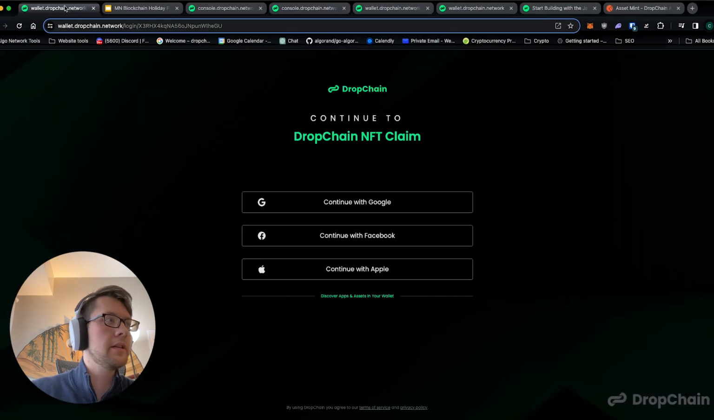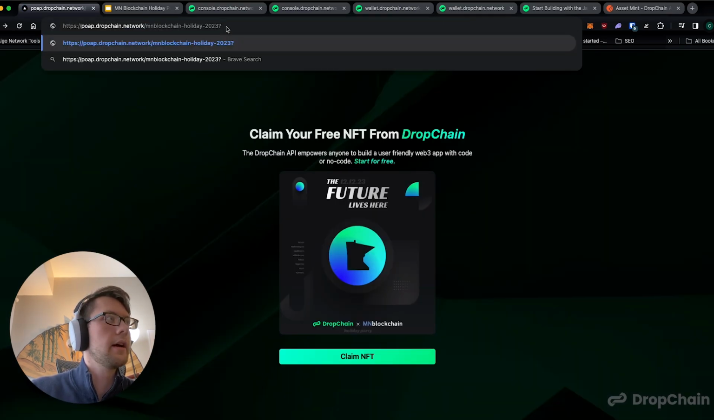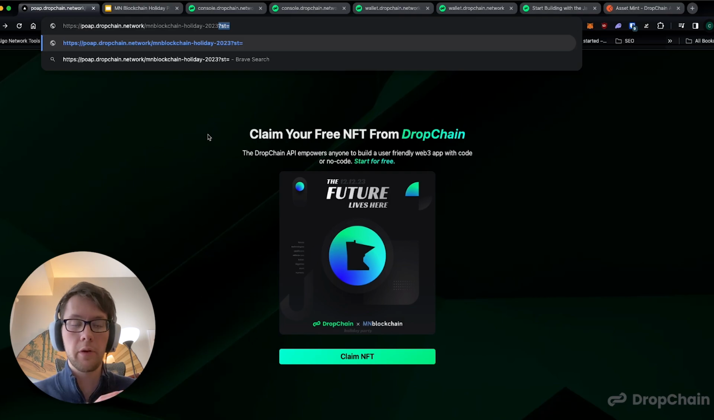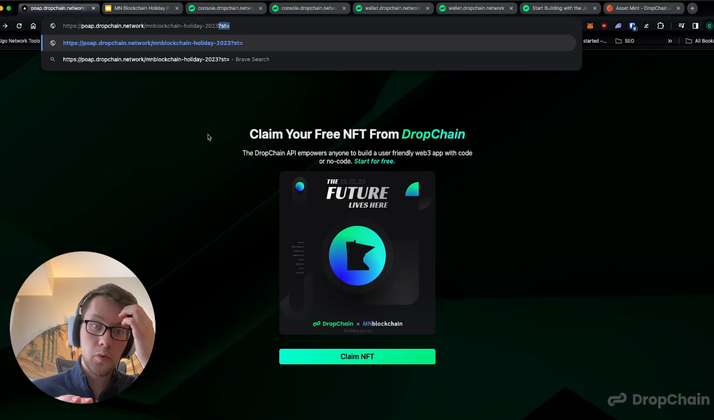So something like, if I were to go back to the POAP, let's just say I didn't log in, they're redirected with something called a session token parameter. If you don't know what that is, it basically is a variable that is defined by DropChain, by the redirect, that you can grab and utilize to log in your user into your Web3 app. In this case, your session token is ST, and then it has a bunch of characters.